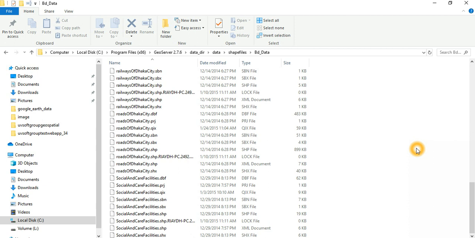You can use the file system directly from GeoServer, or even better, this data can be put directly into the backend server, the PostGIS database. Then you can take this data from the PostGIS database into GeoServer and build the services.